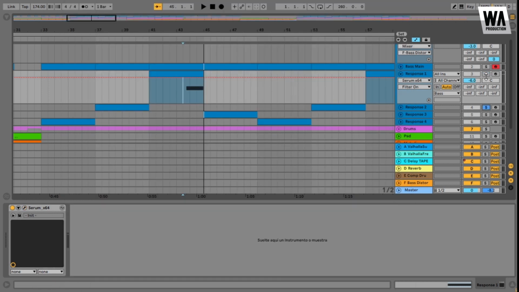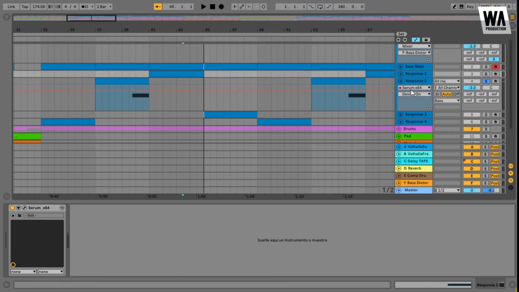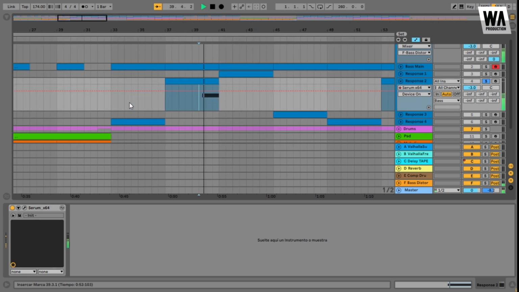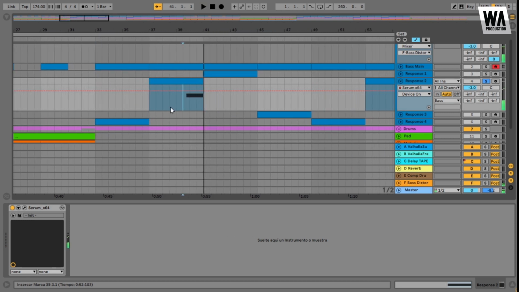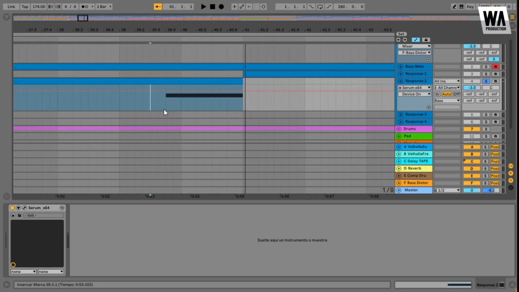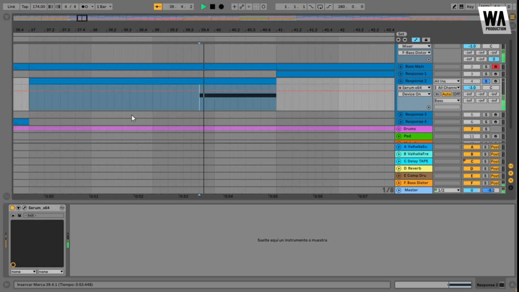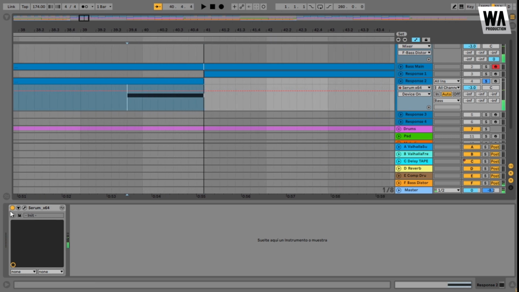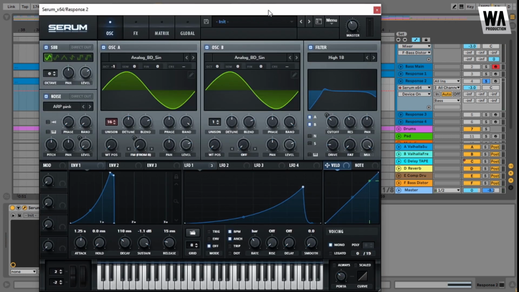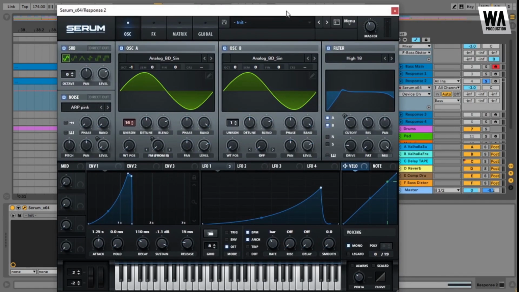Let's see now response number 2. Now response number 2 sounds like this. This is closer to my main bass, and I like the behavior of it, especially this part. Listen carefully. You can hear that in this part it's like something's closing. It's kind of sharp, really fast attack.